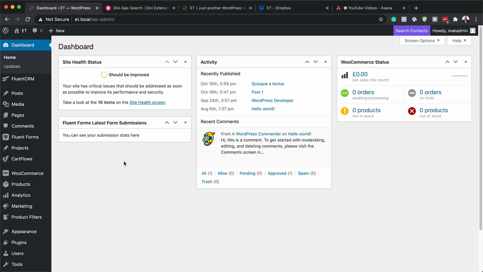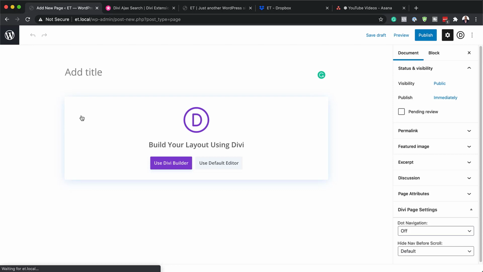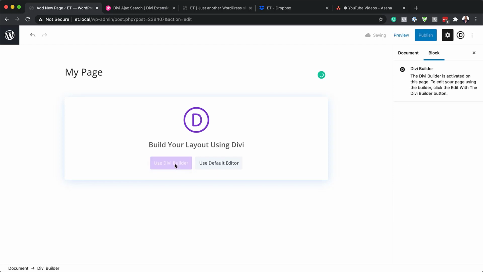All right, so now I'm logged into my WordPress website. So the first thing we need to do is to go in and create a page, which is going to have all our search. So first of all, I'm going to come over here to pages, click on add new. So this page here is going to be called my page, but of course you can name your page whatever you want. So there we go. I'm just going to call this my page, and I'm going to use the Divi builder for this. So I'm going to go ahead and click on use Divi builder.